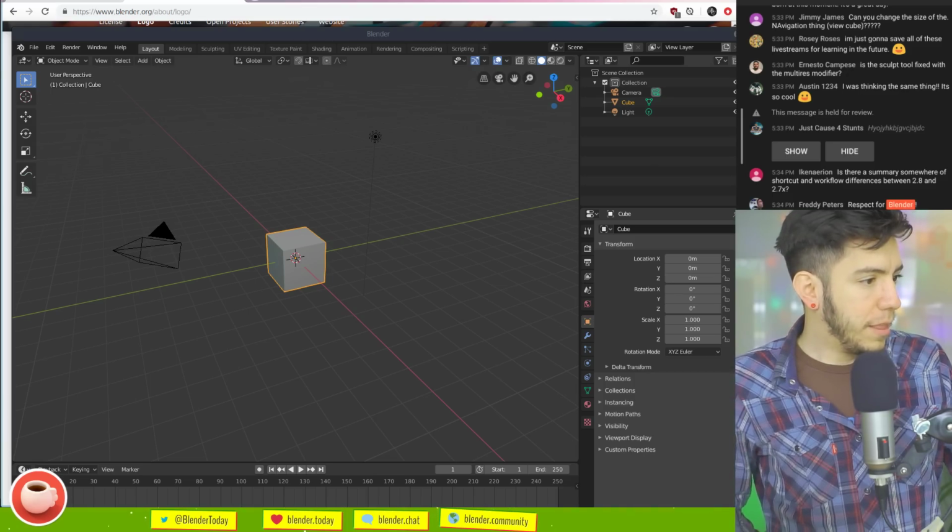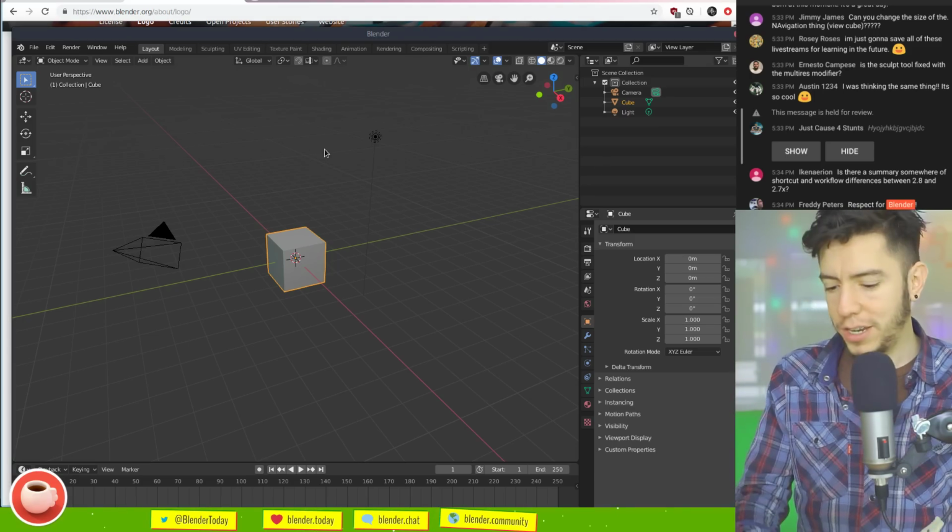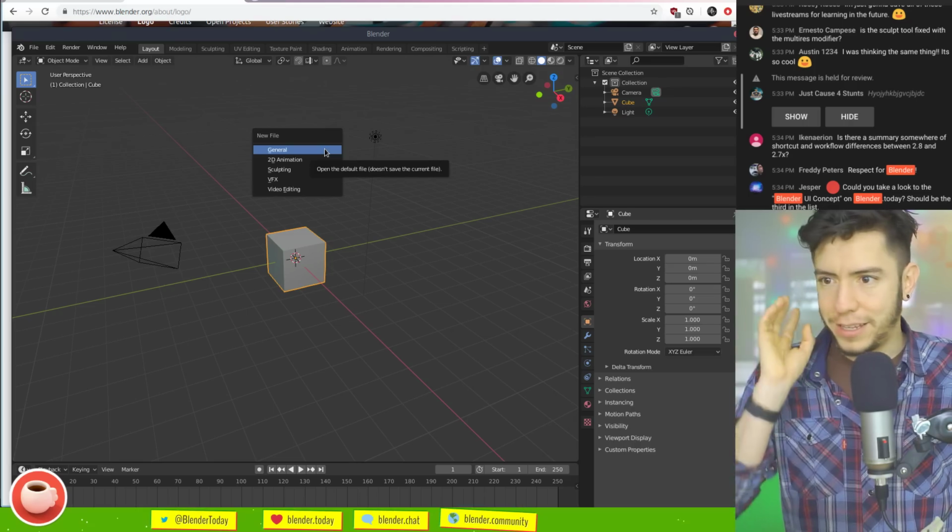The user interface, key maps and stuff. Wow, I'm still far from finished. All right, let's power through it.